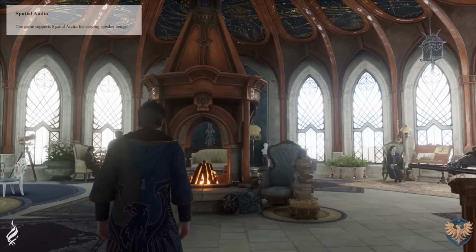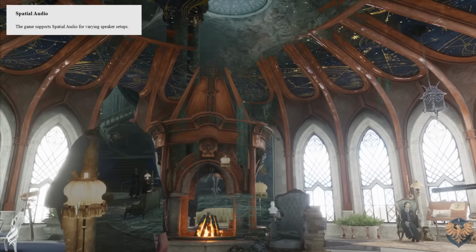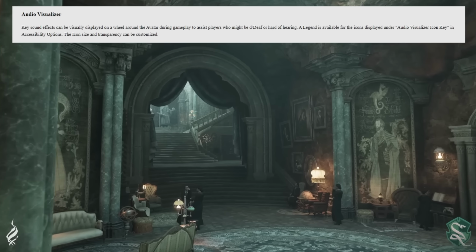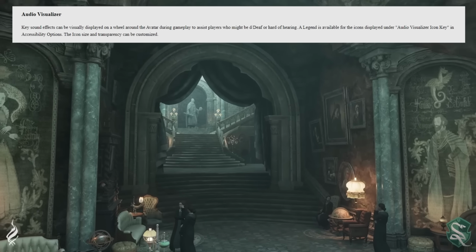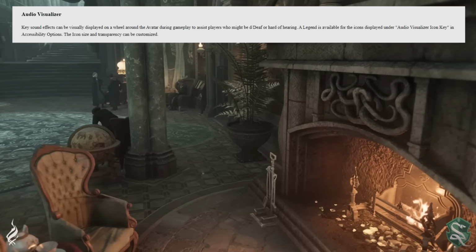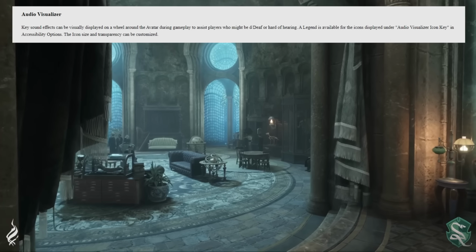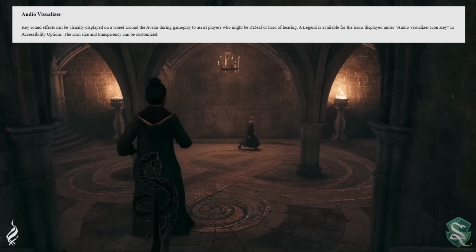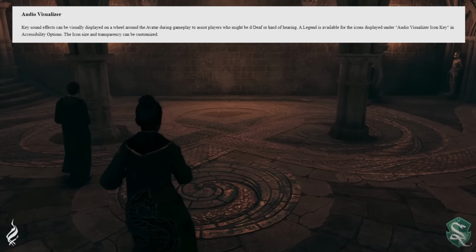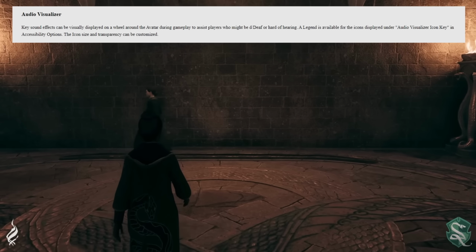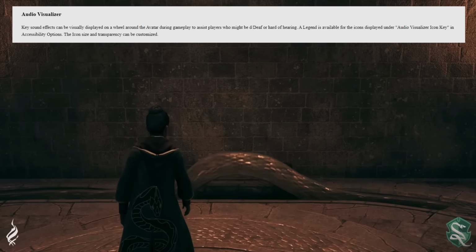Hogwarts Legacy will feature spatial audio for varying speaker setups, which is always good, and there will be an audio visualizer. And this is described as key sound effects can be visually displayed on a wheel around the avatar during gameplay to assist players who might be deaf or hard of hearing. A legend is available for the icons that are displayed under Audio Visualizer icon key and accessibility options. The icon size and transparency can be customized.